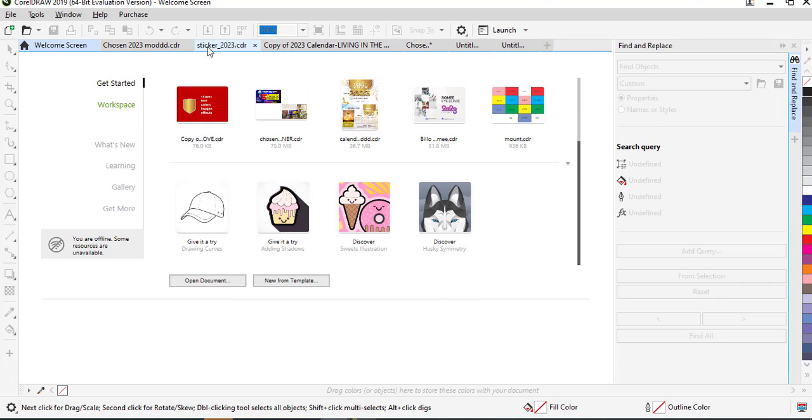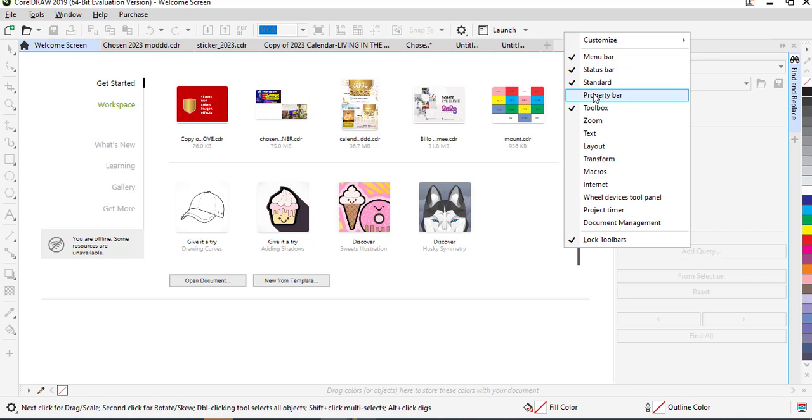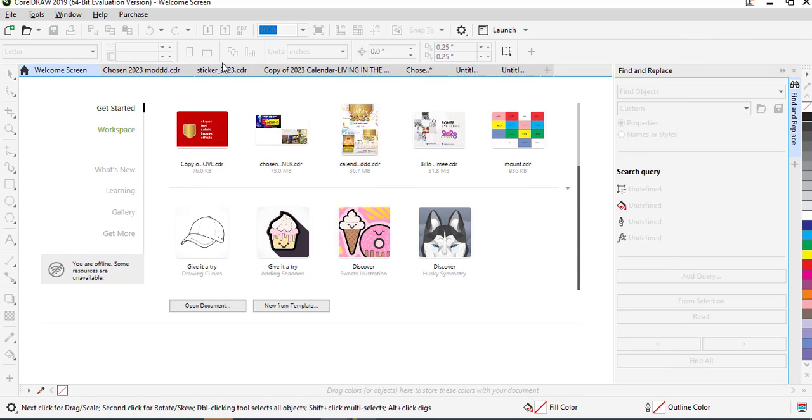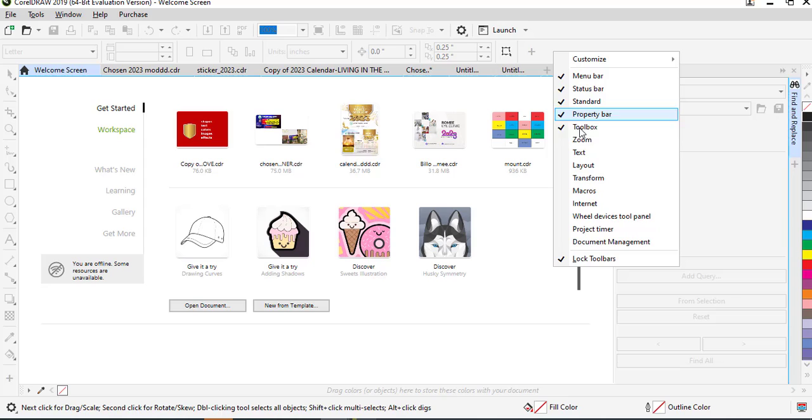After that, we have the property bar, which is the bar that tells you the property information of every element when you open a job. These things are not active if you have not opened a job. So I'm going to click on the property bar back now. Now look at it. The property bar is inactive right now because you have not opened a job. So we are going to open a job right about now.